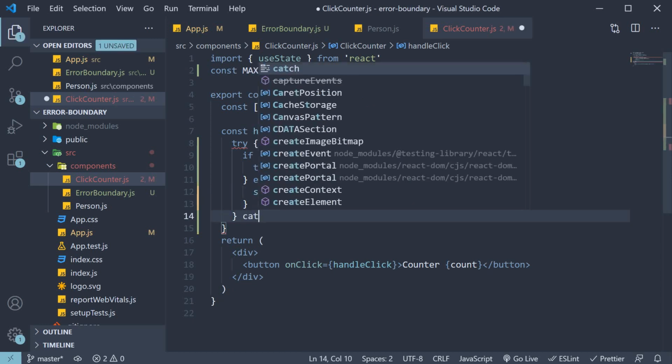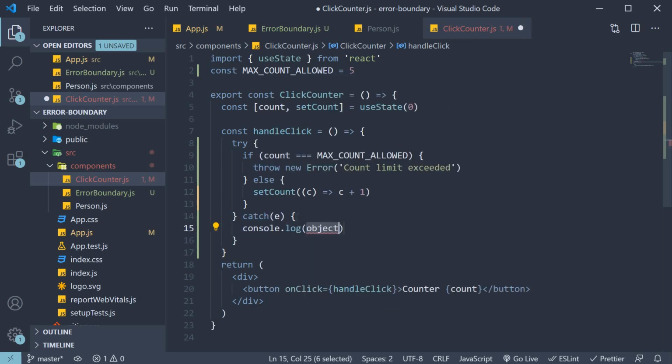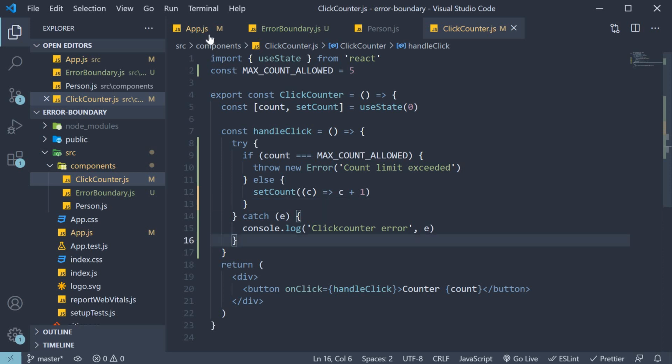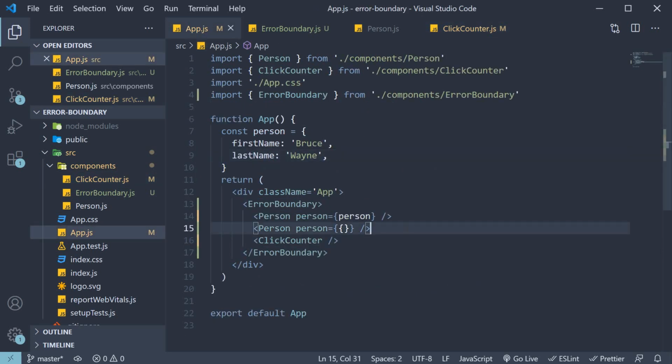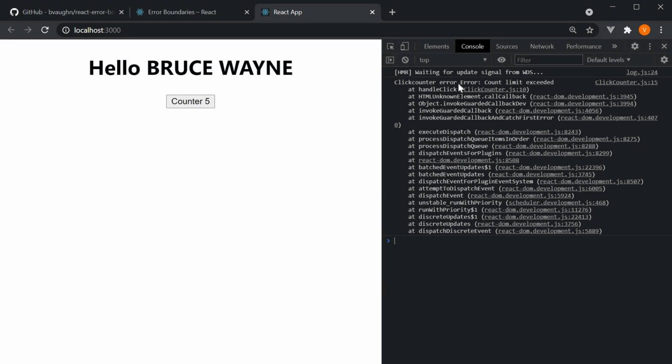For our try, we also need to add a catch block that receives an error, which for now we're going to simply log to the console. If I now comment out the person component with an empty object and head back to the browser, we have our click counter again. And if I now increment the count to 6, you can see that the count value doesn't increment, and in our console we see the error logged: Click counter error, count limit exceeded. However, we don't have the fallback UI anymore.